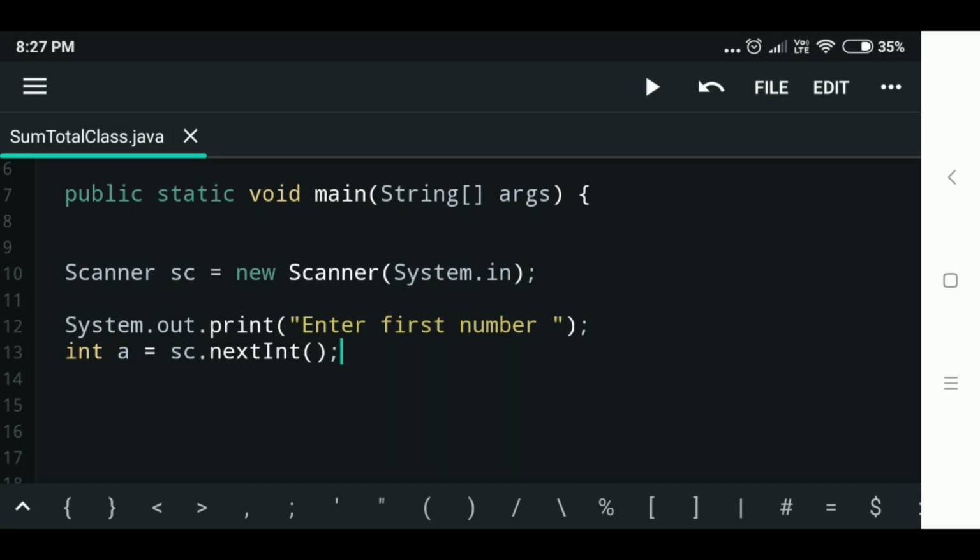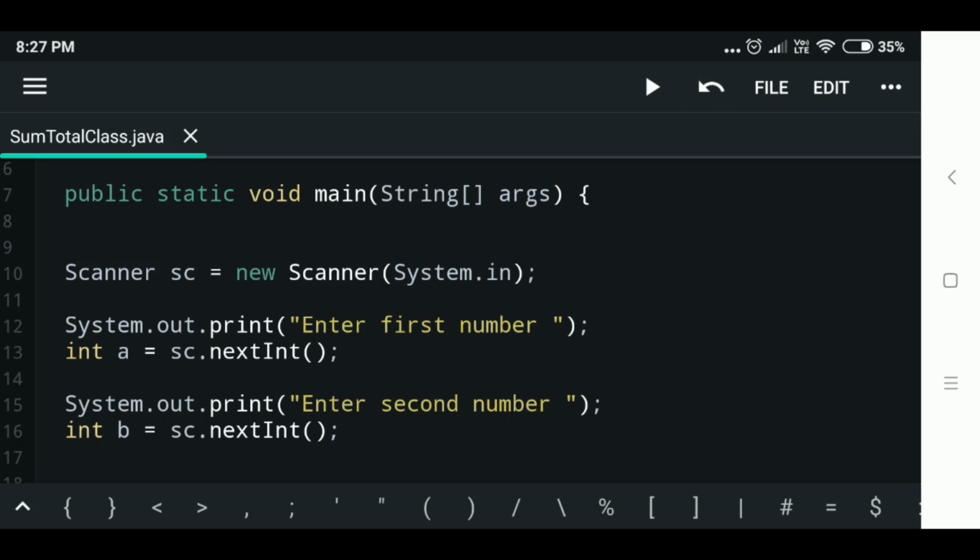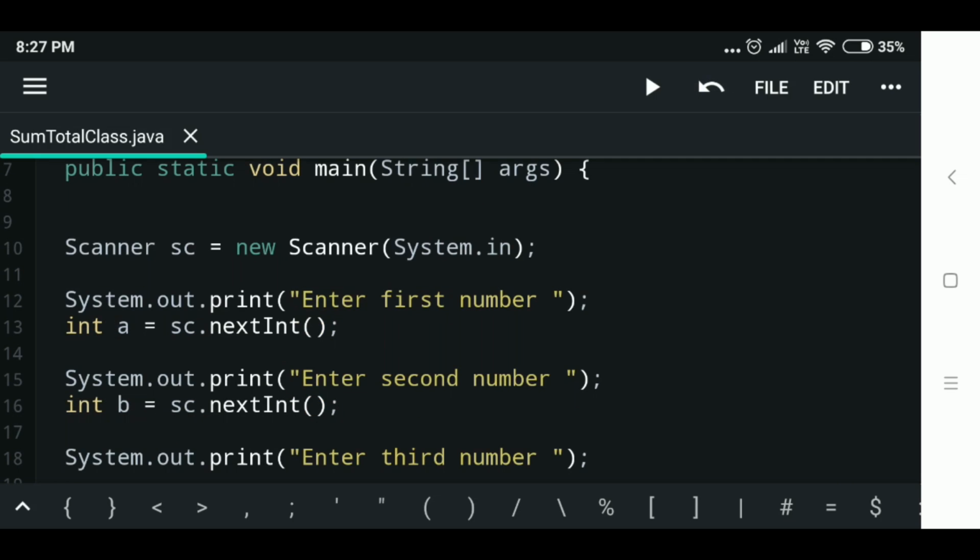Likewise we are going to read the second and third number from the user into the program. So enter the second number and that will be stored in b. The statement is int b = sc.nextInt(), and then we have the third number entered by the user. All these things you can see when we actually run the program.